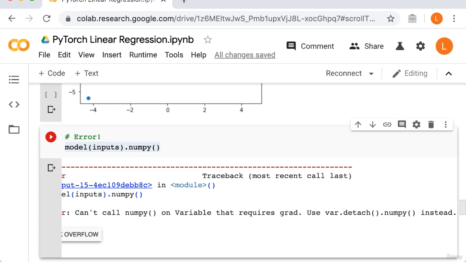Next, we look at what will happen if you do not call the detach function. As you can see, we get an error. It says, can't call numpy on variable that requires grad. Use var.detach.numpy instead, which is exactly what we did. However, this error message gives us a hint for an alternative way to make predictions. We can see that it has something to do with gradients.